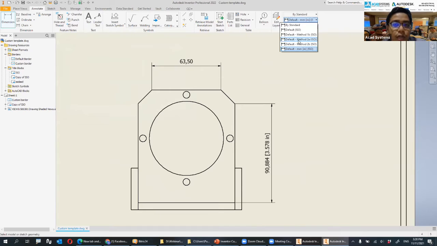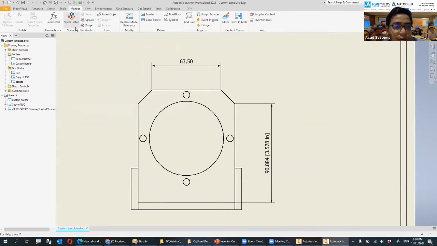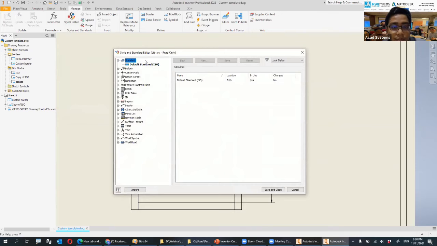If you want to create a new one, again, what you can do is go to manage, and you can find the style editor from here. So you can create from here. We have multiple things that you can edit and make some changes. We have centers, dimensioning, hatch, tables, text. So for this case, let's start with some basics. We're going to edit the text and also the dimensioning.